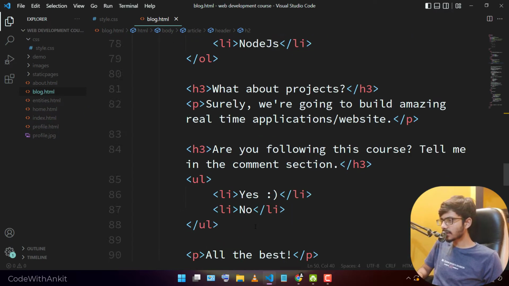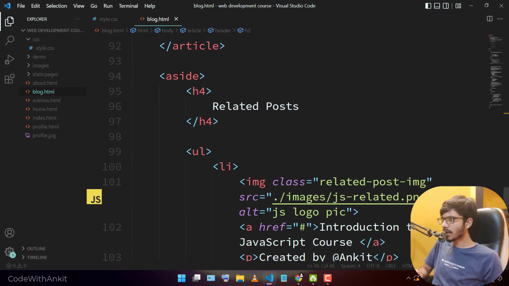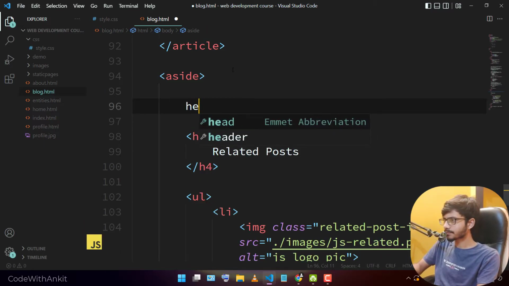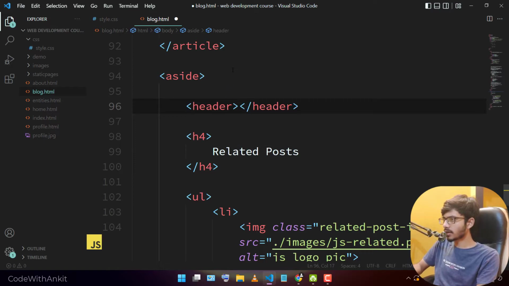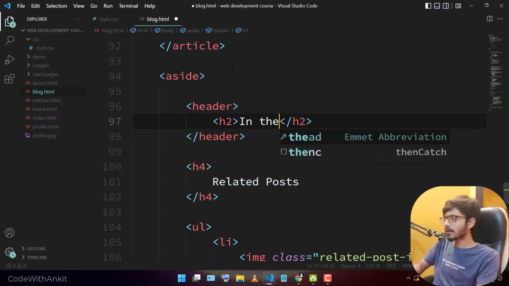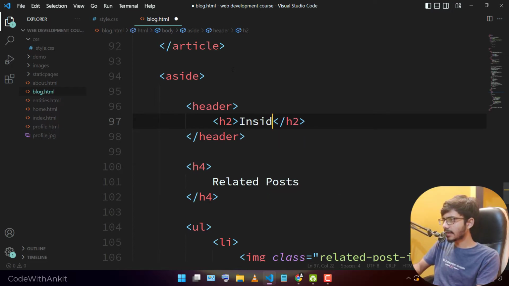Suppose we go a little bit below, and here it is written aside. Now what I can do here is take one more header. Under this header, let me take one more h2, inside the header in the aside, let's say an extra heading.